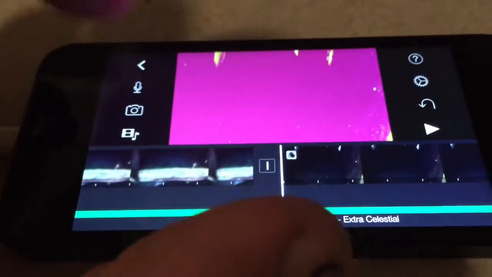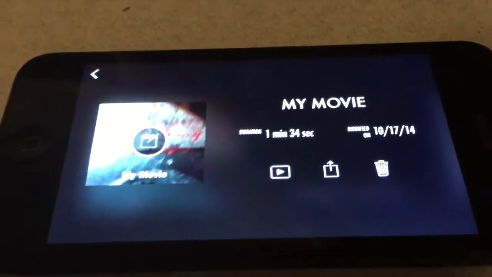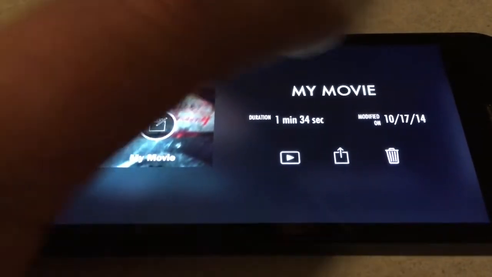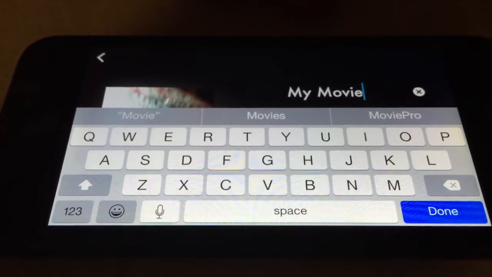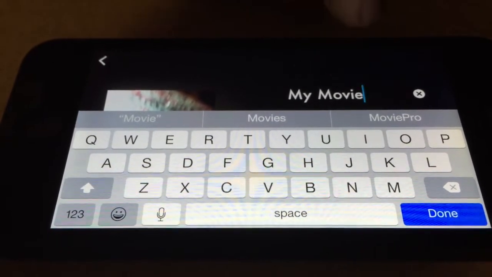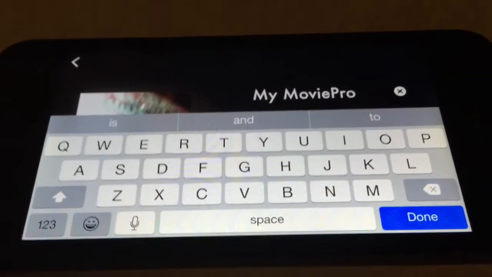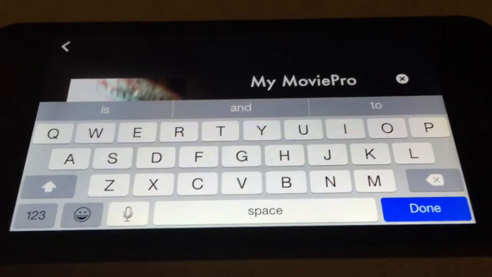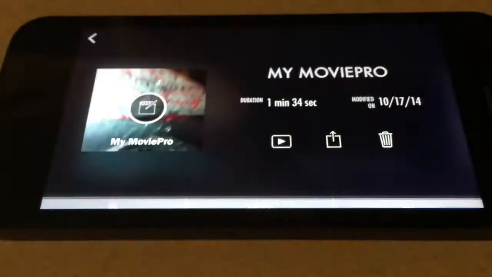So once you've got it created, you can back out and see your movie. Naming it here doesn't matter. It's only internal to the iMovie application. But just so that you can keep track of your clips, you could name it, press done.